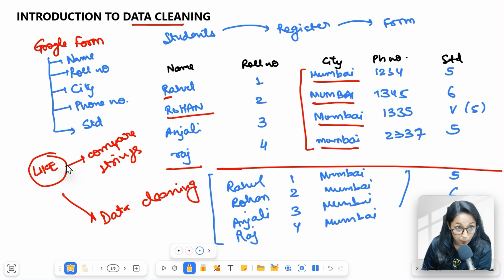So that is all about why we need data cleaning. How does messy data look like? Why do we need to have it? What is the purpose of beautifying it? I hope that is clear. So since this is clear, let's move ahead with the next topic.